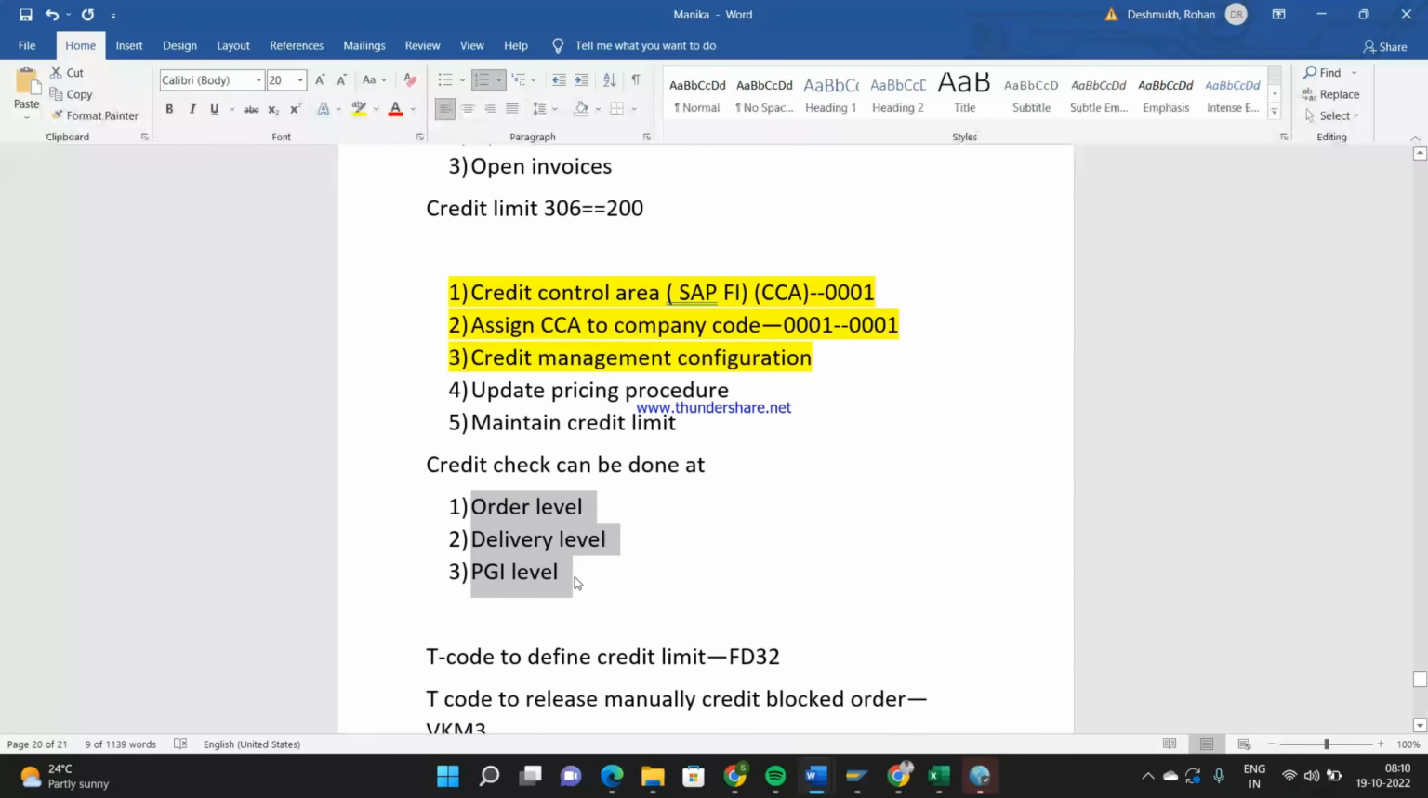Now at three levels we can do the credit check: order, delivery, PGI. You might ask why at three levels. It depends on the nature of the business you are in. If you are in FMCG or pharma industry, where the morning order gets created and by afternoon or evening you should deliver it to the customer dealer, then same day delivery, PGI, invoice, everything happens. It's fast moving goods. In that case, it makes sense to do the credit check at order creation only. If there is no sufficient balance for the dealer, stop it.